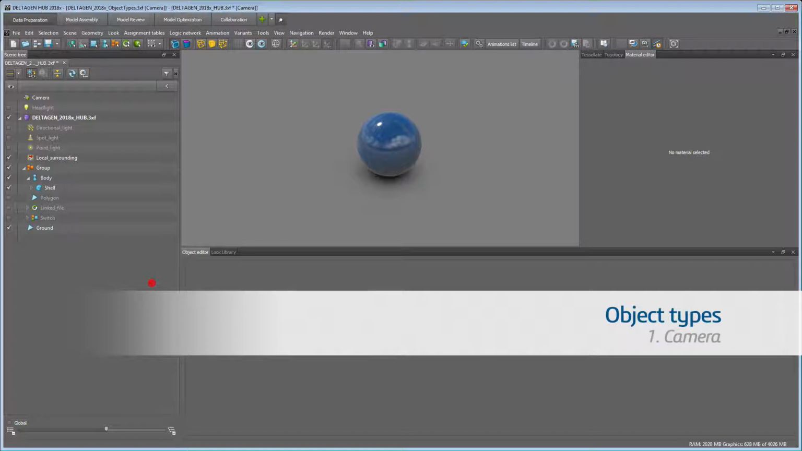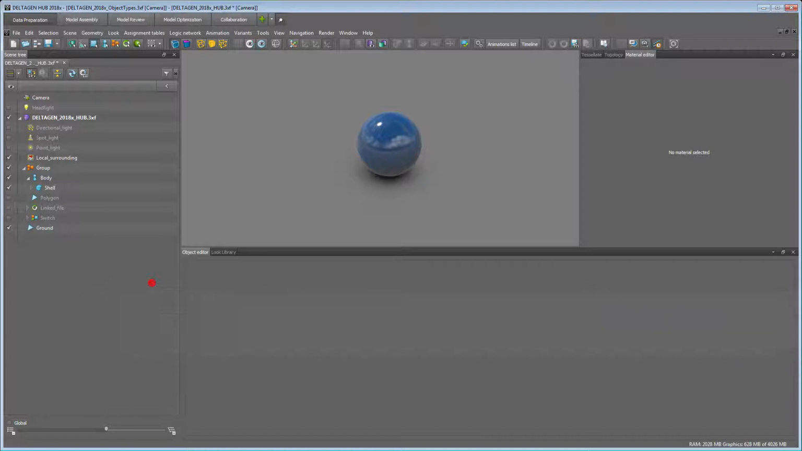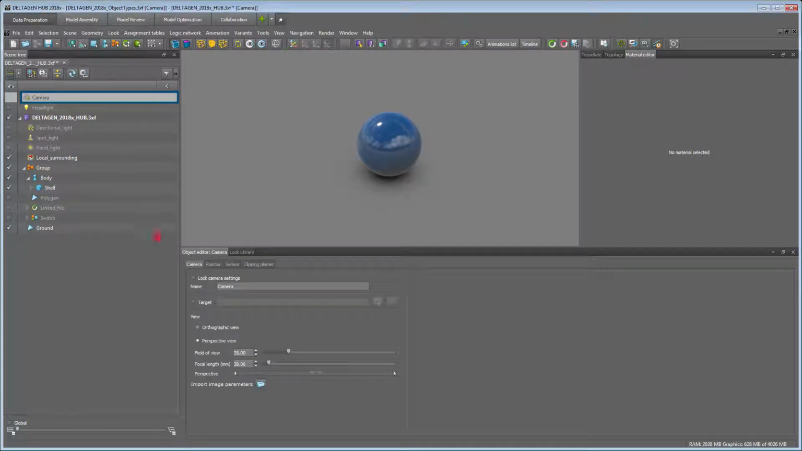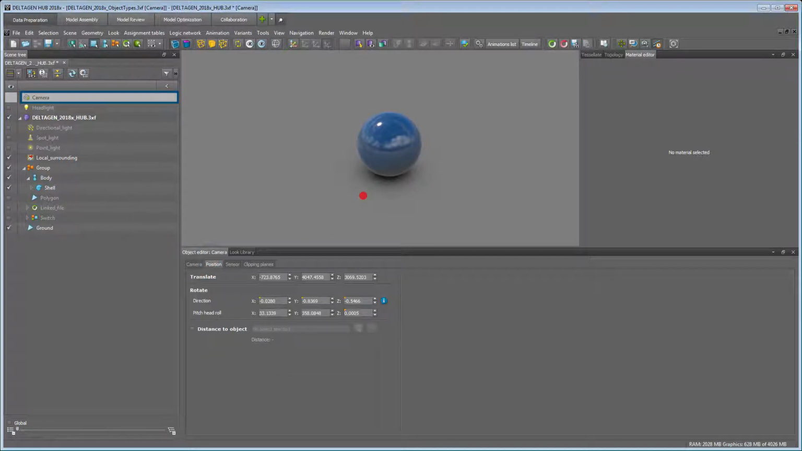Number 1. Camera. Every scene in DELTAGEN has at least one camera. It is located on top of the scene tree and is the object that is rendering the image in the viewer.